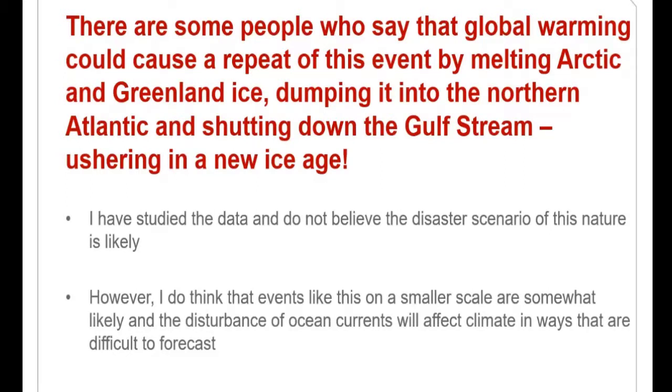Now, I don't believe this disaster scenario is likely. However, I do believe that with more warming, we're going to see more fresh water flowing from Greenland and other areas up there into the Northern Atlantic. And there's a good chance that it will have some influence on ocean currents and will affect climate in ways that are difficult to forecast.